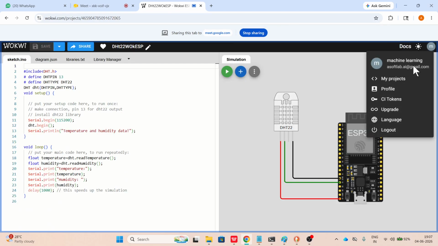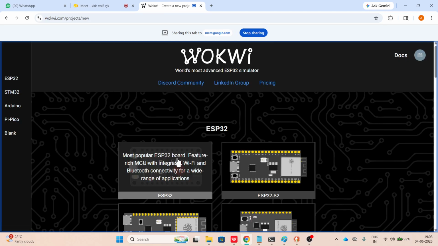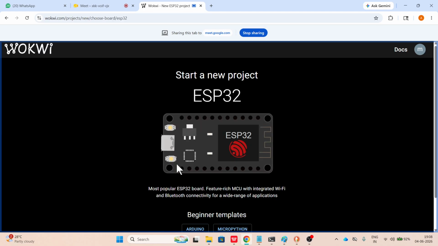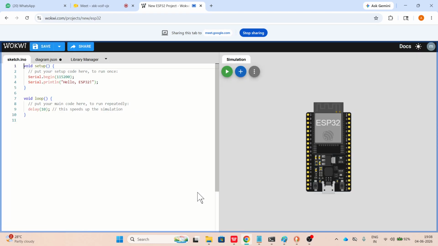I'll go to my projects and select a new project, and it's based on ESP32, and it is on Arduino. If any of you have not tried it, you can do this one at least now. Okay, this is going to be simpler and easier.